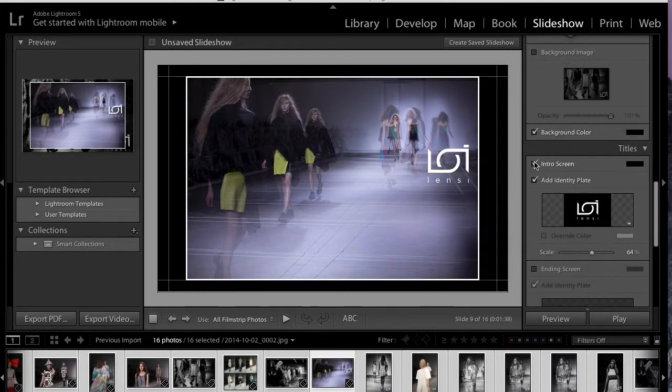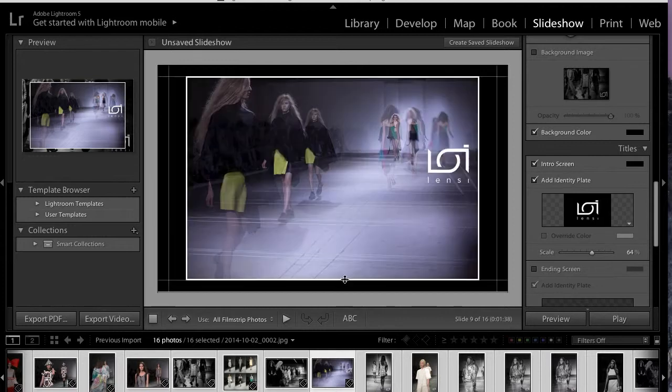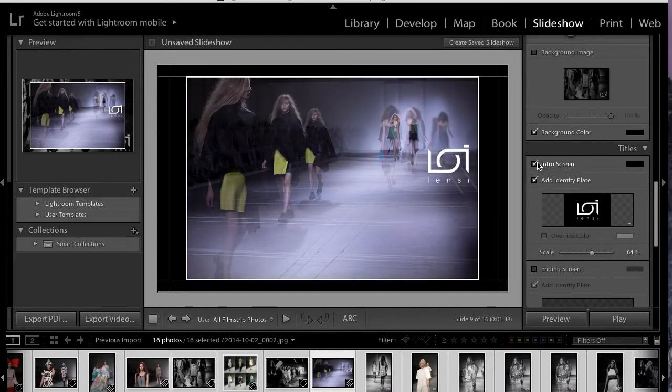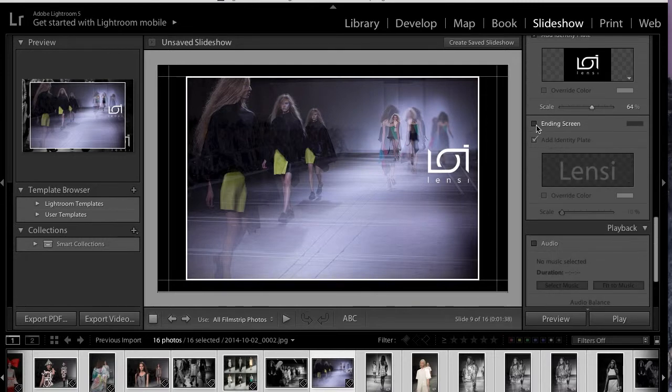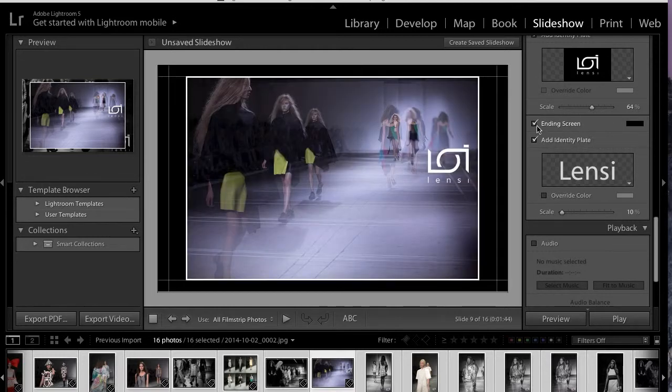You can also add an intro screen, which is what you may have seen at the start of the video, which is this for myself. That will be my intro screen. Again, it's just my logo. You can also add a similar thing with an end screen as well. And you can use either a graphic or wording for that end screen.